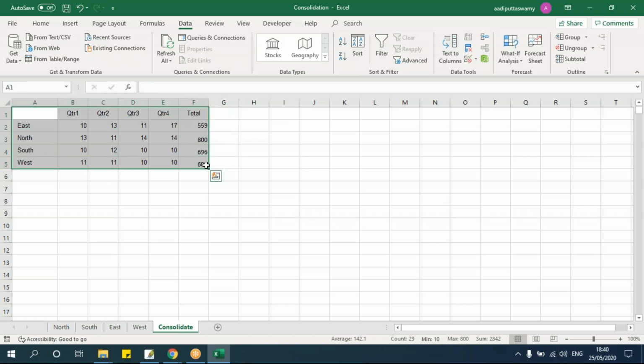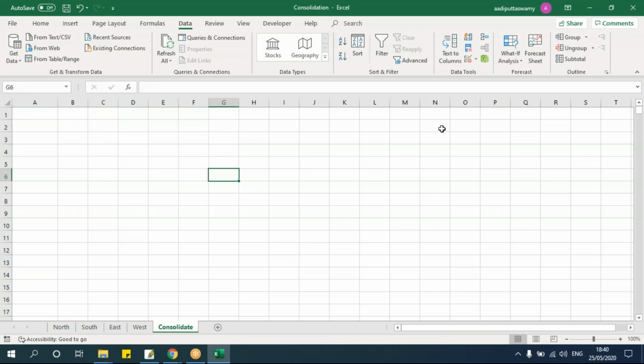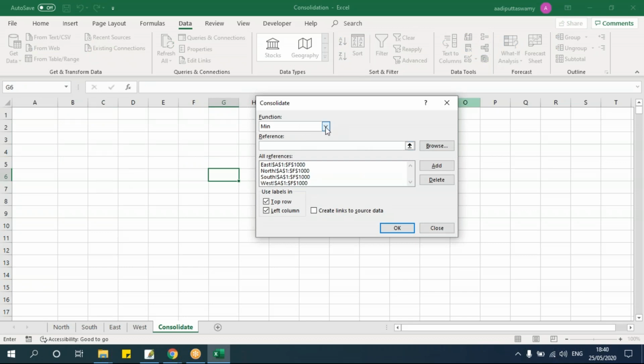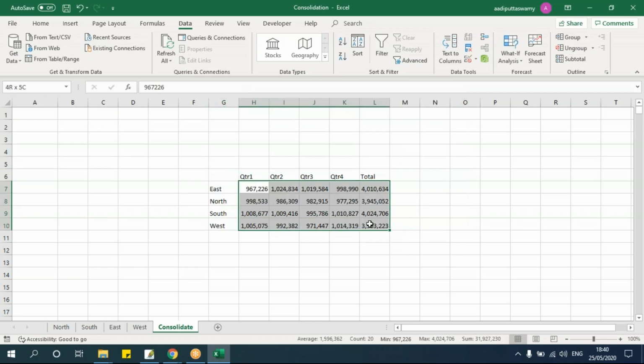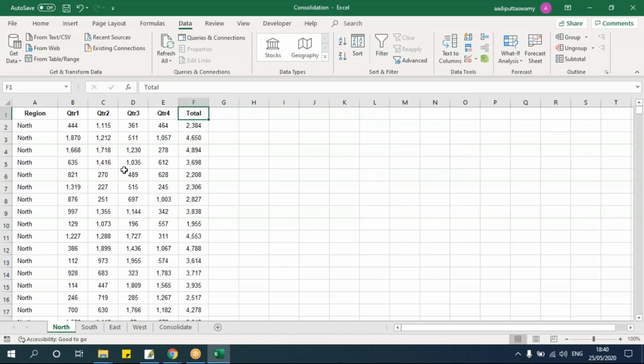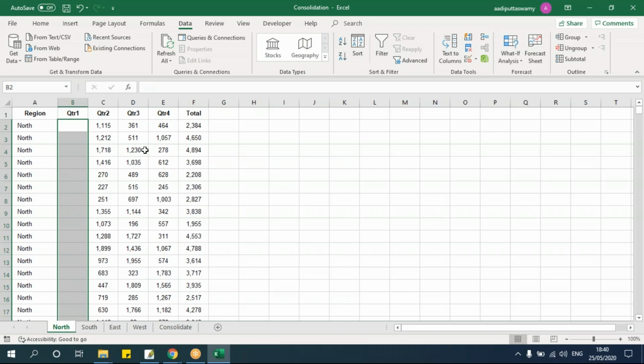Now, let me show you again. What I was trying to tell you is, let's say I'll use this sum and I'll say OK. So I got the result here. Now if you go and check this, if I do any changes here, let me just delete this.